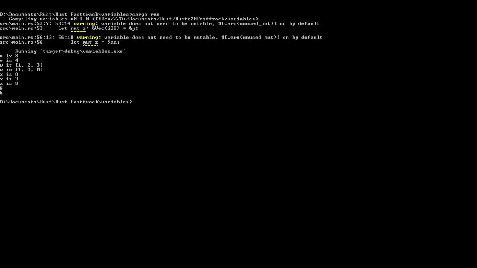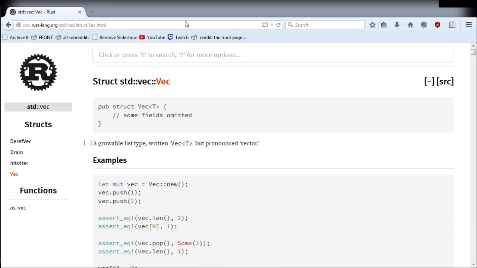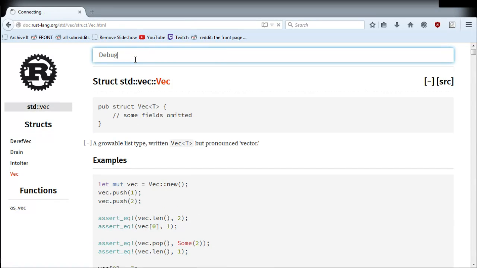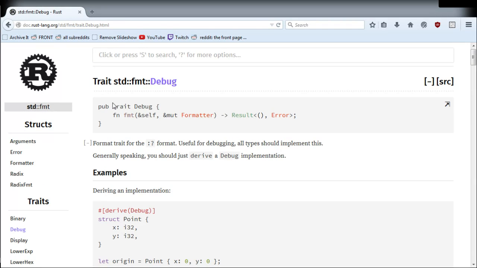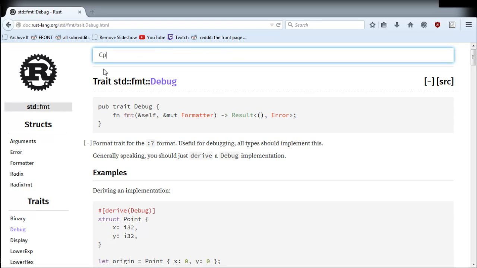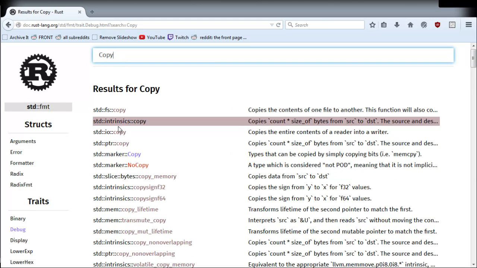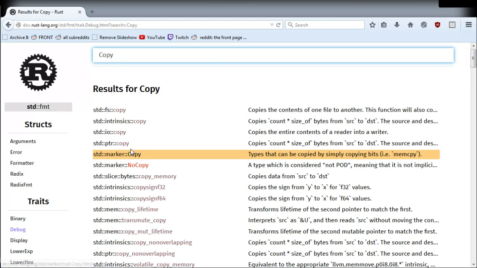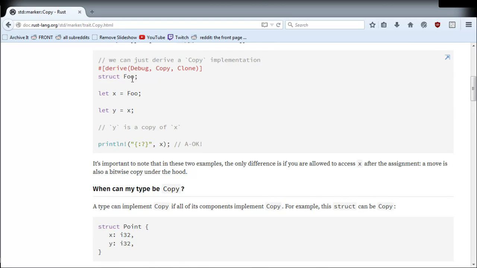Now why is that? Well, this is where I said I'm going to have to teach you traits. So traits are these things you may have seen me reference a bunch. You saw me use debug a second ago. Now traits are Rust ways of implementing things, creating these things called generics. And one of these traits is called copy. Now copy is, what am I looking for? std marker Copy. Well, here you can see it in action.